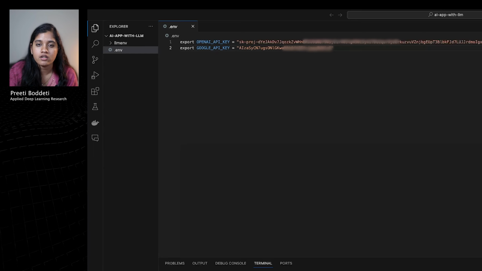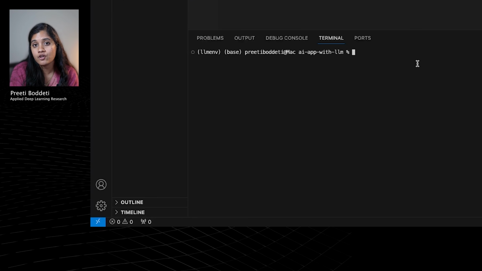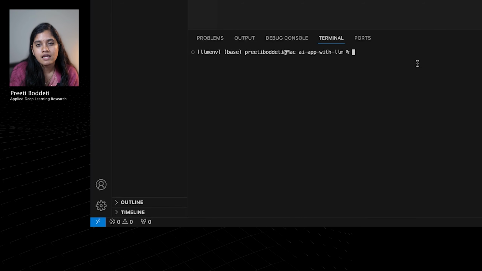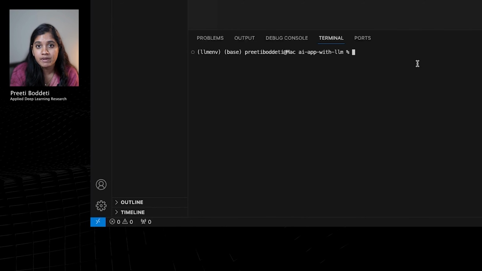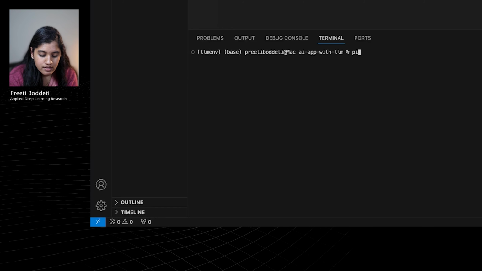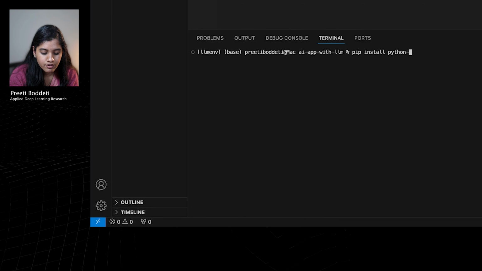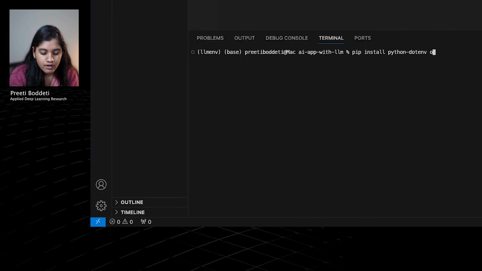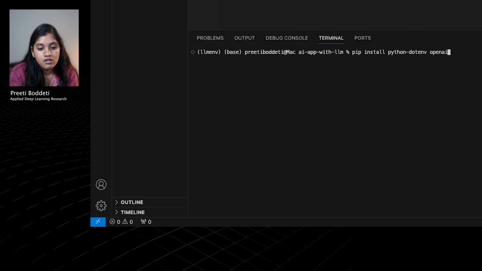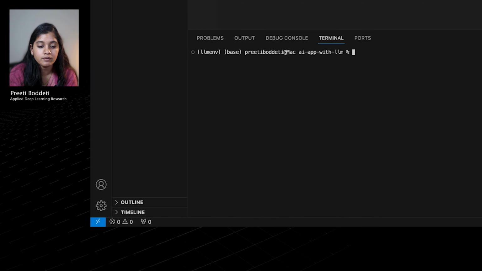And next, moving on, we need to install our libraries. So to do that, in Node we have Node Package Manager to install our libraries. The same way in Python we'll use pip to install our required libraries. So I'll say pip install python-dotenv and openai, because we need to work with our OpenAI model, right? So I'm just installing them. They have been successfully installed.